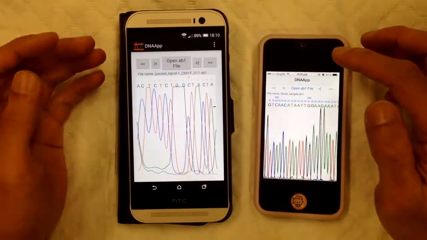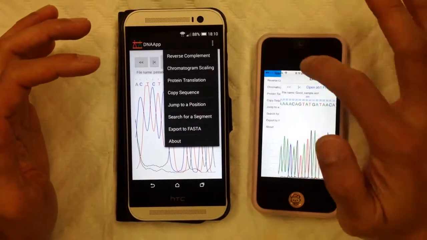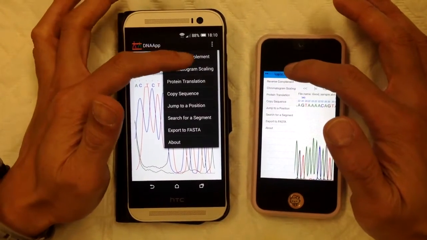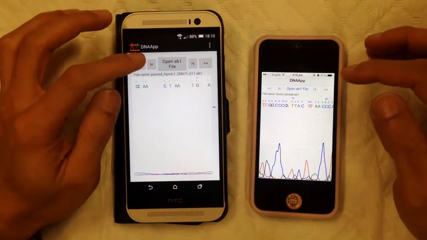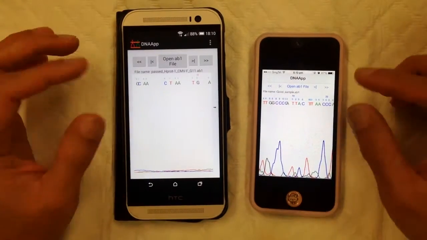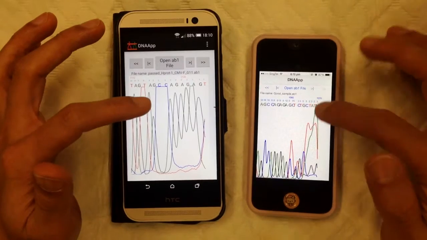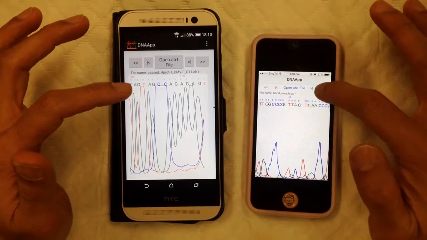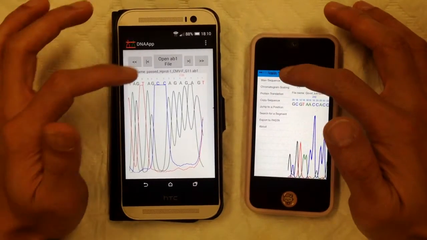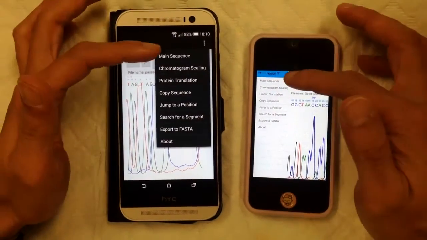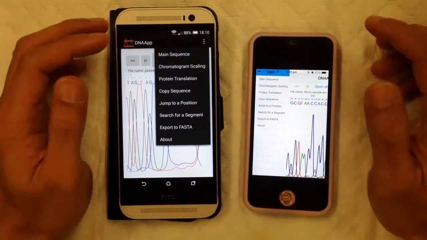The next feature we're going to talk about is the reverse complement. These are both in the menus of both the iPhone and the Android, and you can reverse complement. This is useful for sequences that were generated using reverse primers. Again, the same thing goes on. You can always adjust the chromatogram, but at this point, let me just scroll it to show you the good parts of the sequence. And here, next, you can go back to the main sequence by tapping back on main sequence, or you can do chromatogram scaling again with the 2 icons at the bottom.